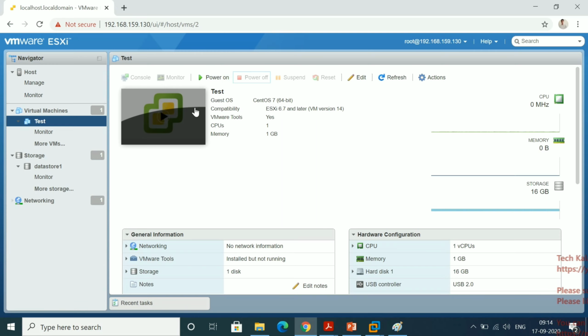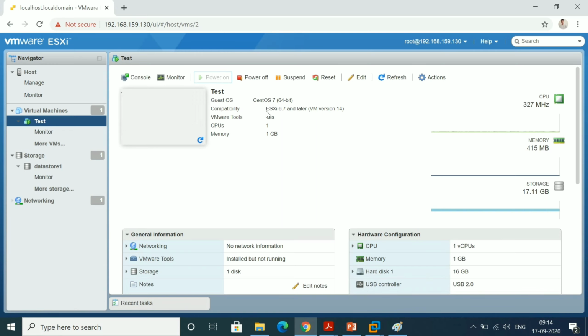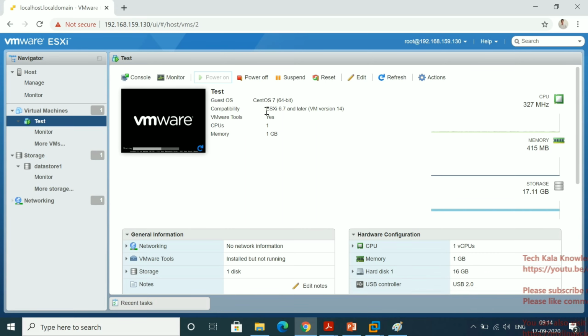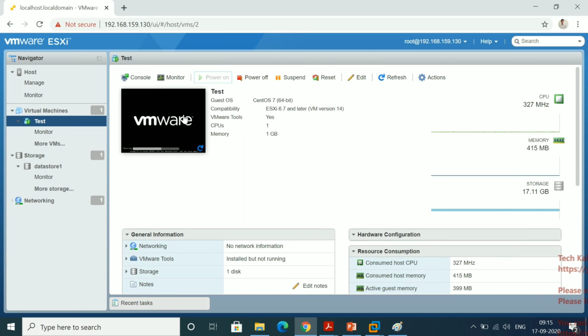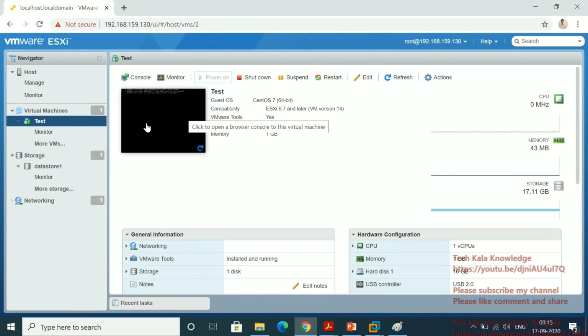As of now you can see it is powered off, so let me power on. It will take a few minutes to power on this server. I will also show you how to change the host name. This is a new server, so if we power on, definitely no IP will be assigned, and the host name will be localhost, so we will change that host name also.